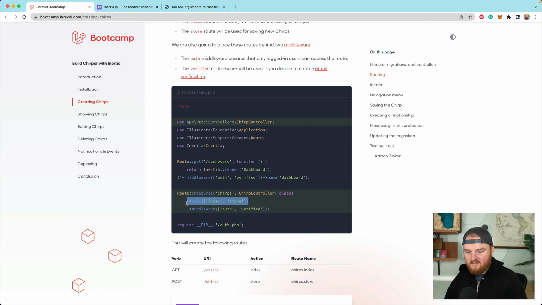And then we want to specify some middleware, so I think this is how we control whether or not you have to be authenticated. So yeah, the auth middleware ensures only logged in users can access that route, and verified middleware can be used if you decide to enable email verification. What's cool about this is that instead of doing this bit at the controller level, you're doing it at the route level, which you can technically do in Rails too, but the convention I think is to add a before action or whatever.